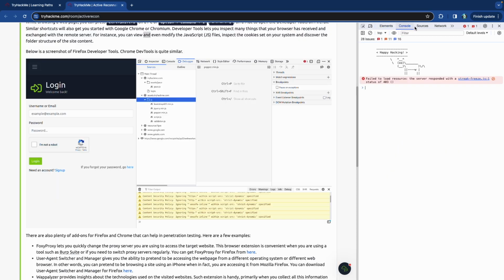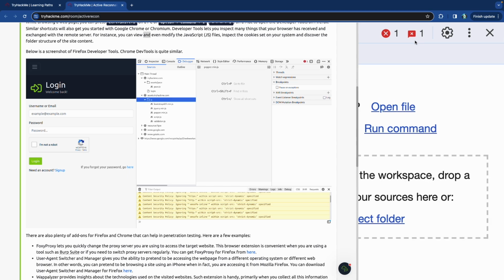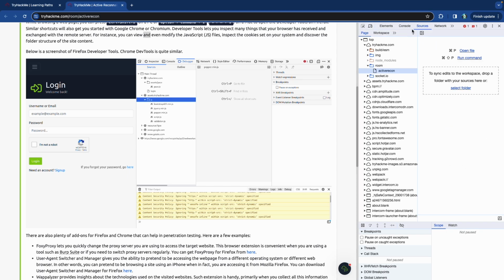And I think, is it console? What is it? Sources. There you go. It's not debugger in Chrome, it's sources. Whoops, zoom back out. On Chrome, it's sources. On Firefox, it's the debugger. And it shows you all of this information that's running in the background as you're looking at whatever browser or whatever website you're on. So all of these things are actually available.